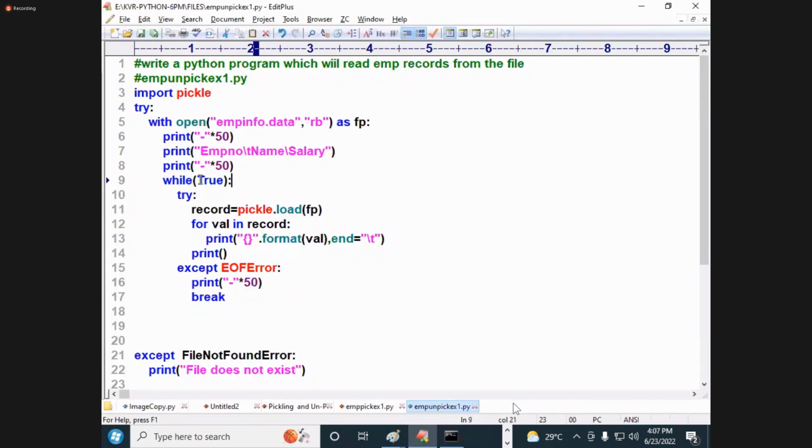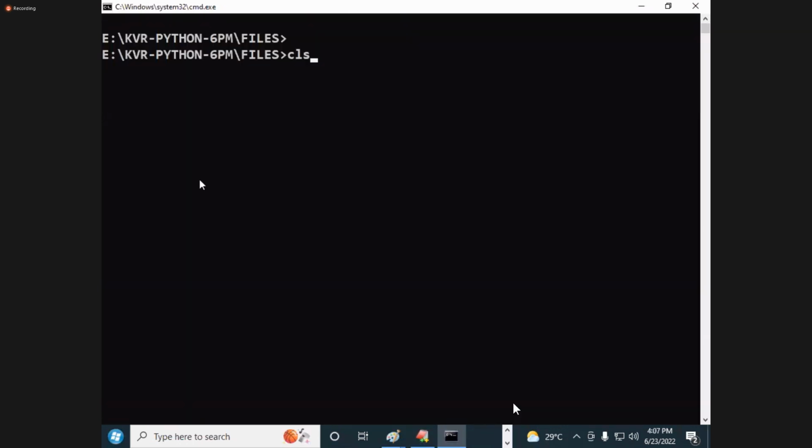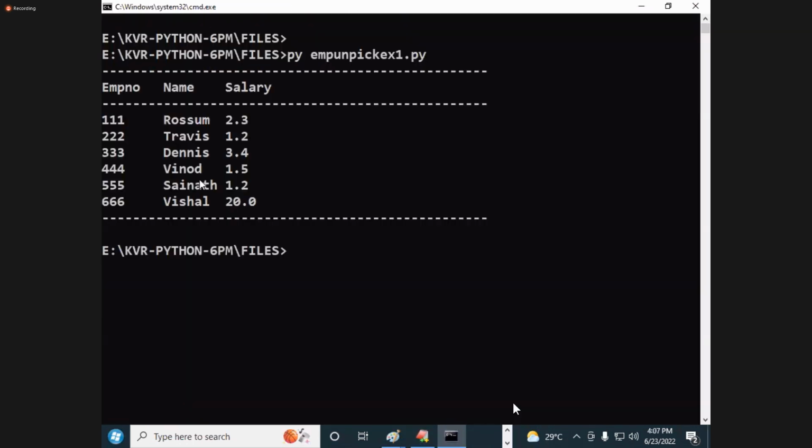Okay, students. See that now: employee name, employee number, salary, like this. Understand? Right. So I will execute the pickling program once again.